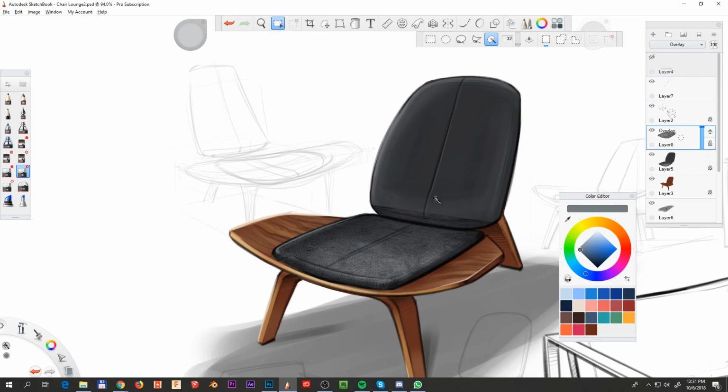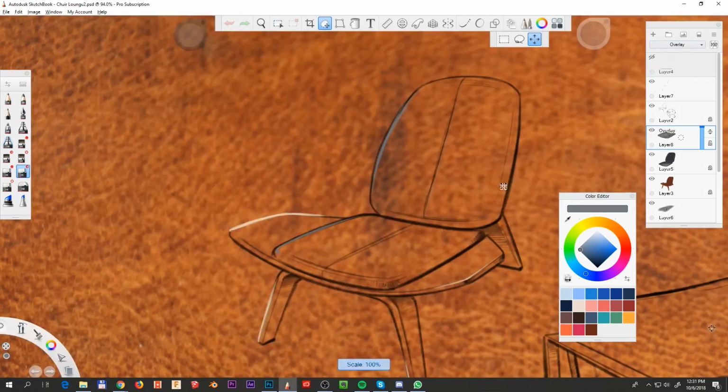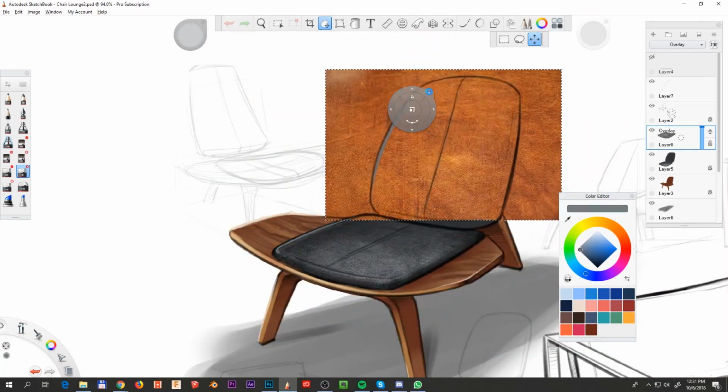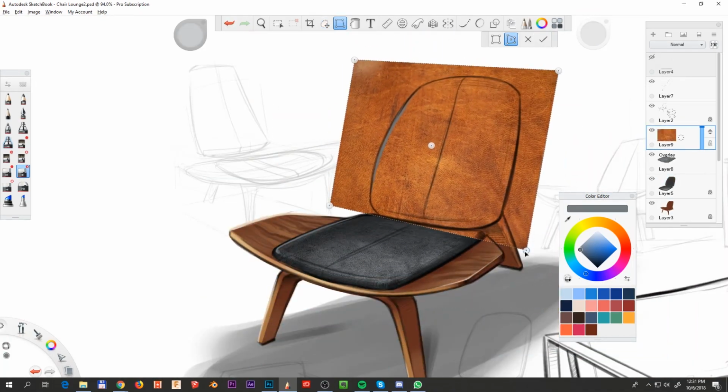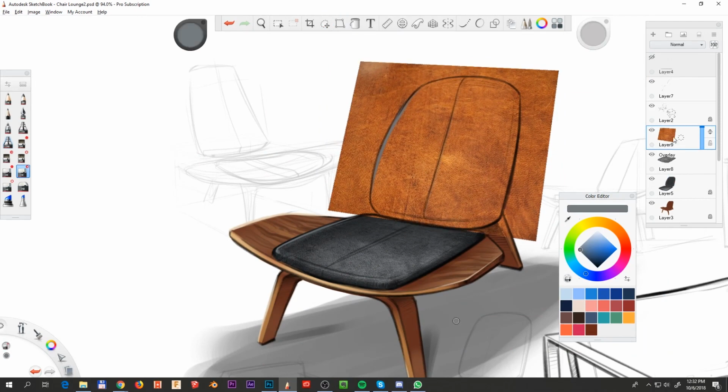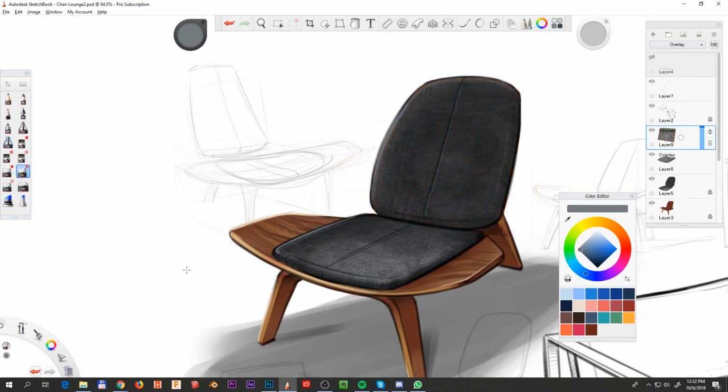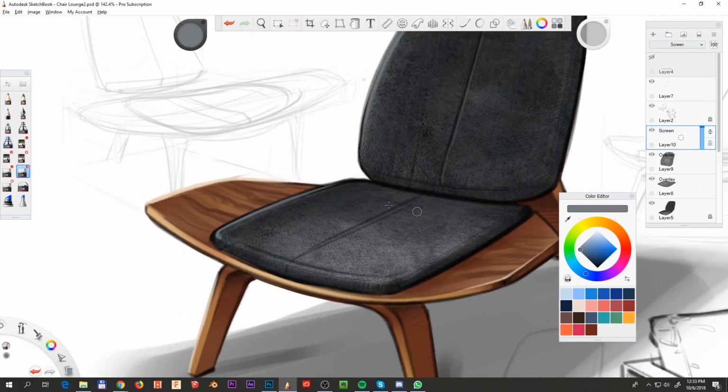So to not take the brownish color of the leather, I went to adjustments and I desaturated the image. I also raised the brightness and the contrast a bit so the texture itself pops more. After that, I skewed the image so it fits the surface of the cushioned area. Skewing the image is very important because if you don't do that, it is going to ruin the effect. I repeated the same process for the back cushion as well.